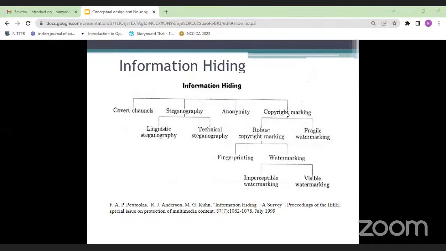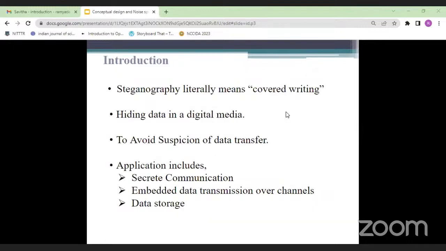Information hiding can be subdivided into steganography, watermarking, and covert channels. Steganography is about maintaining the confidentiality and privacy of critical information and protecting it from unauthorized access. This is done by hiding data in a digital medium like image, video, and audio. Here we consider hiding data in an audio signal as a working example.